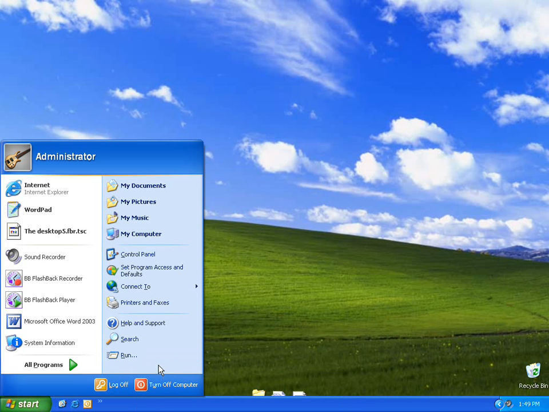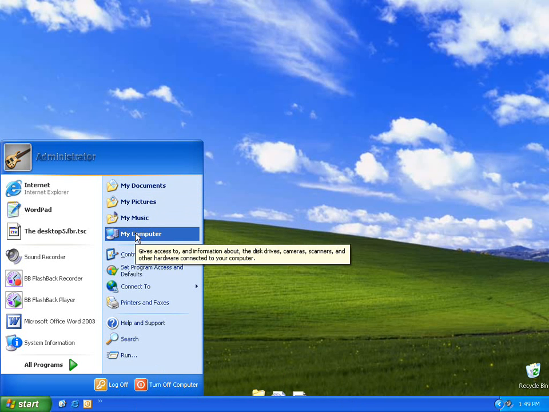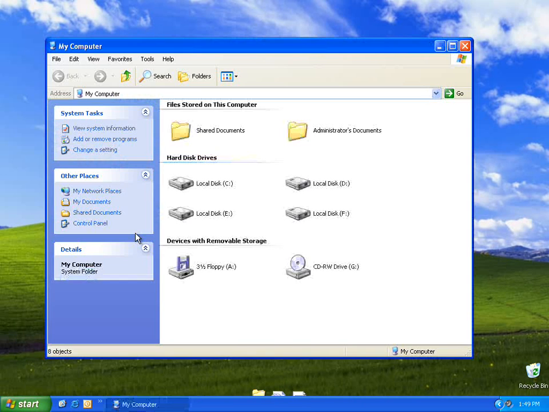So for now, if we hover our mouse over My Computer and click on it, this should give you a window that says My Computer. It should have access to your shared documents, your administrator documents, and the local hard drives. In this case, I have 4 partitions: disk drive C, D, E, F, my CD-ROM drive, and my floppy disk. And now we know how to access some of the larger components of our computer.